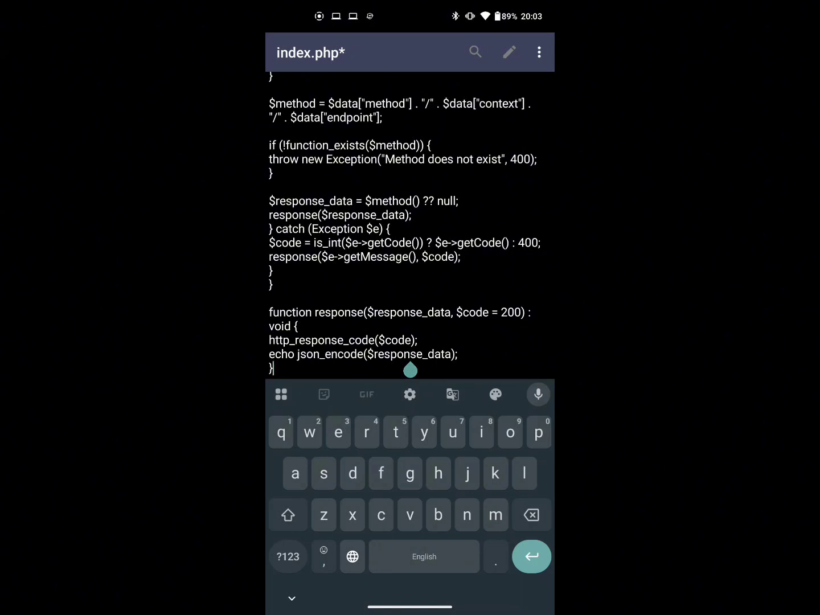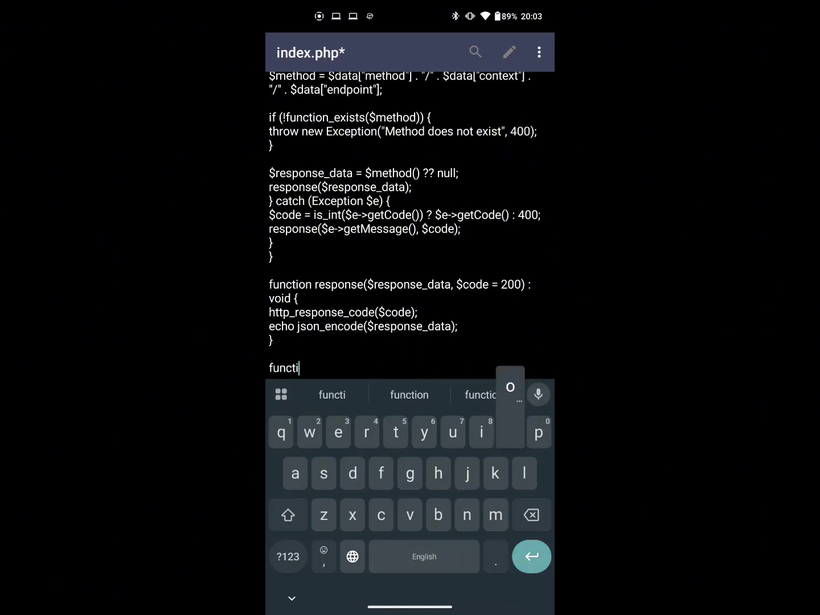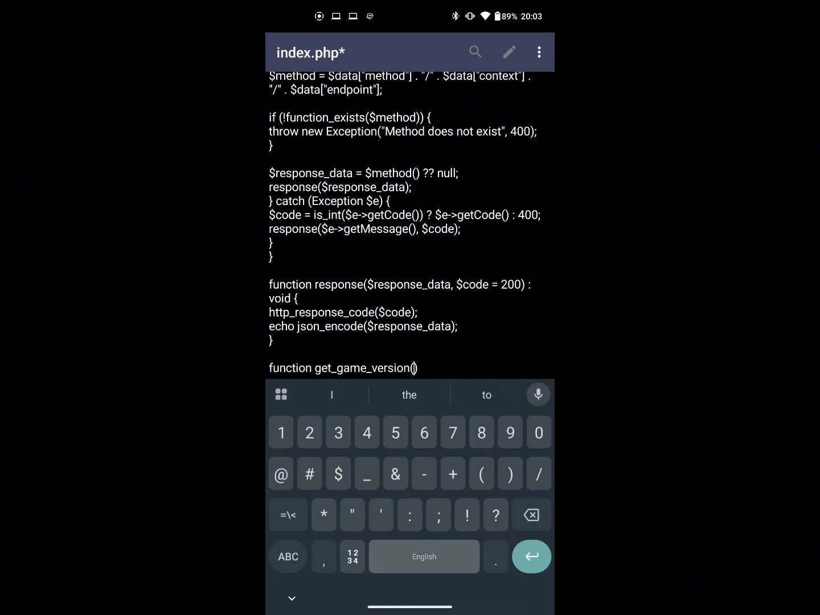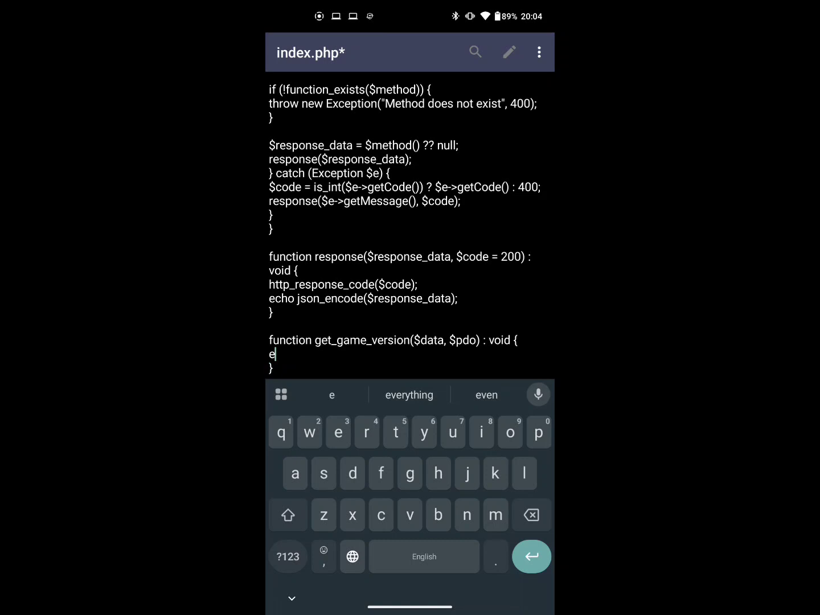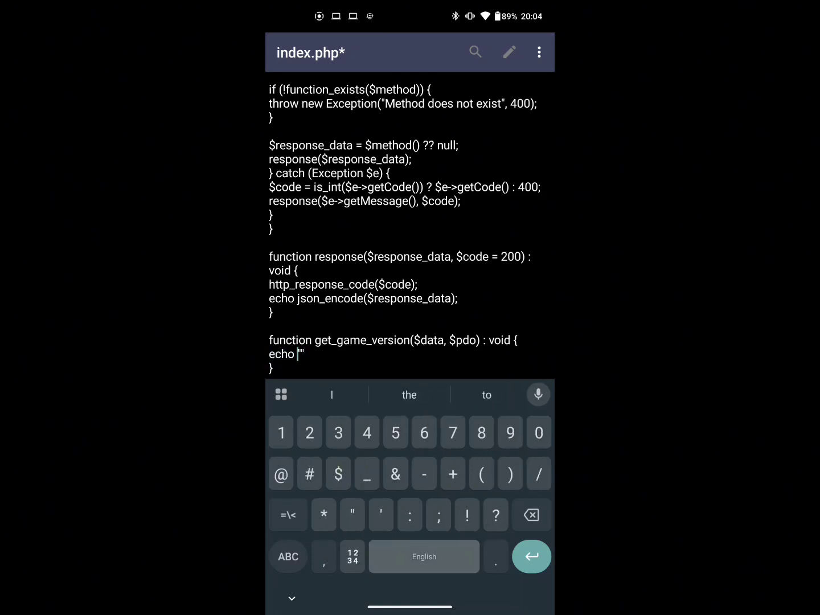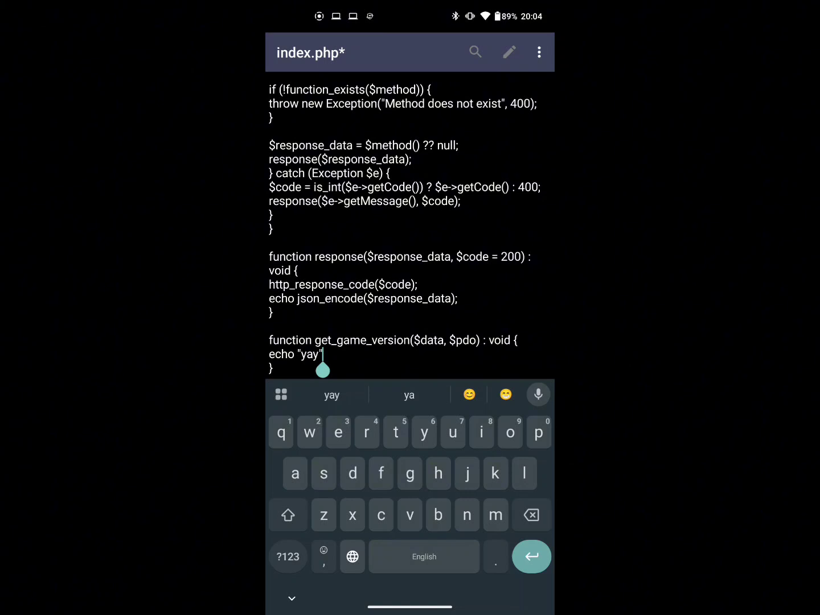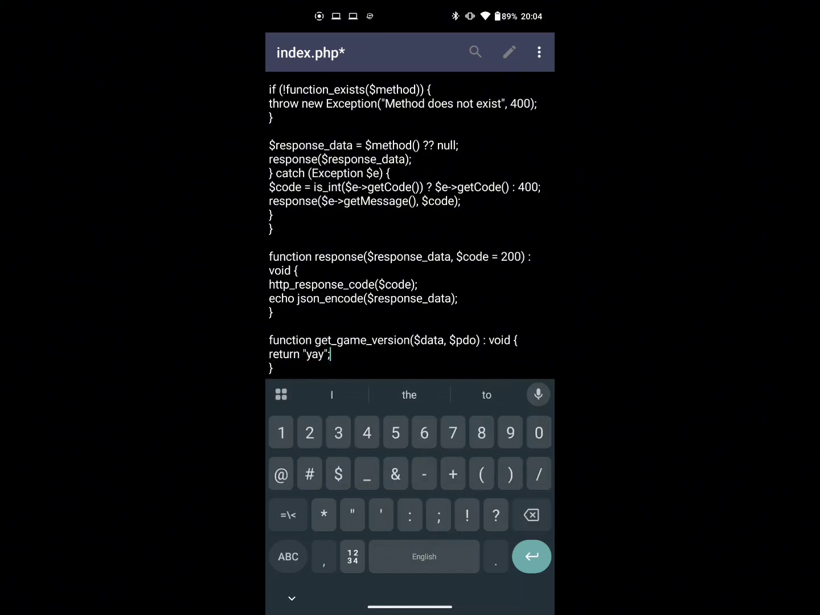So I will create a function called get game version, for example. I will create a data parameter, and actually I will have data and PDO that I will explain soon. So this void, this I would equal, for example, yay. Actually, I will return yay. All right, so I will save it.